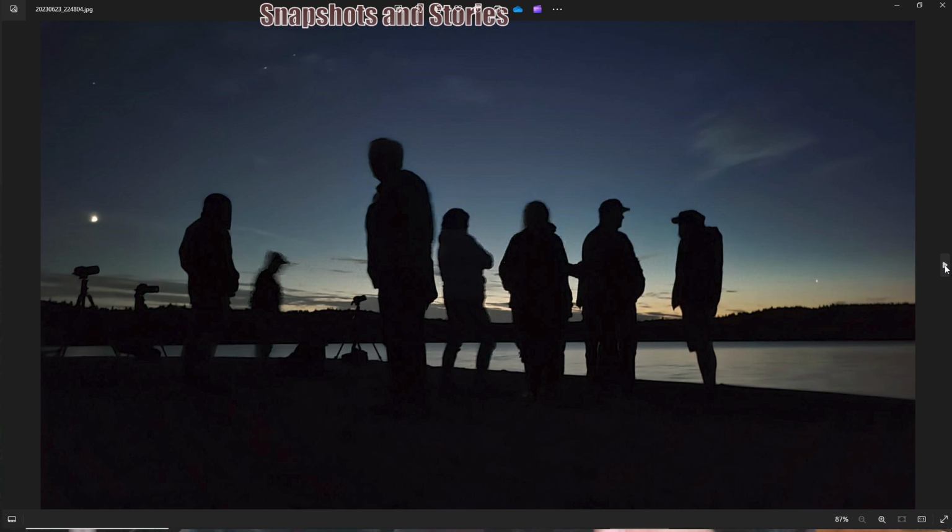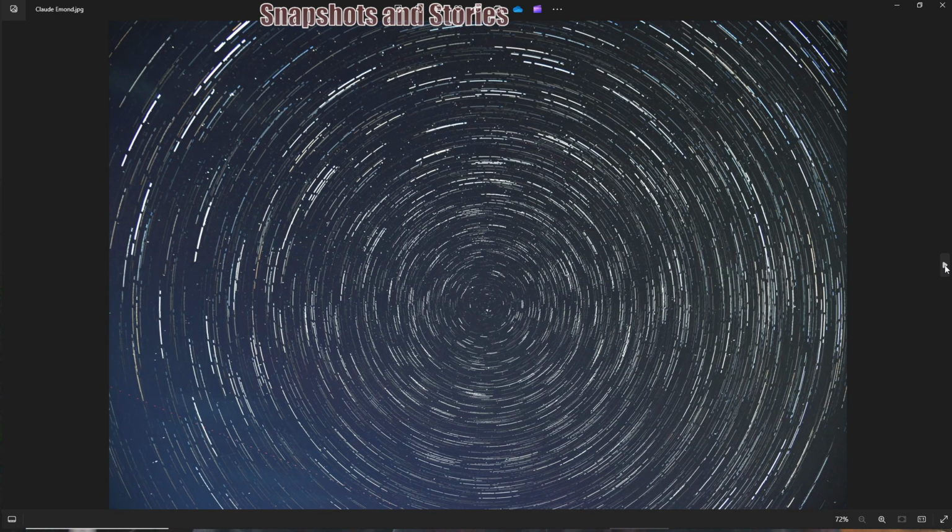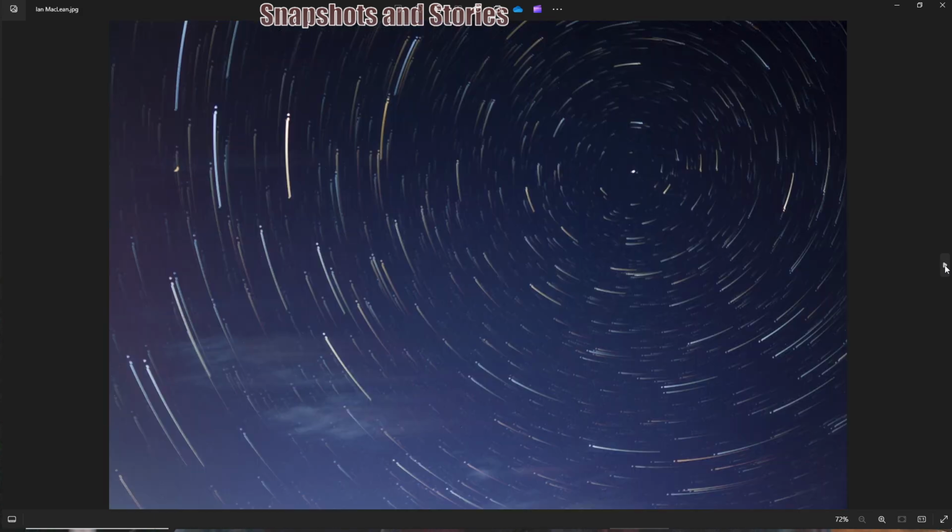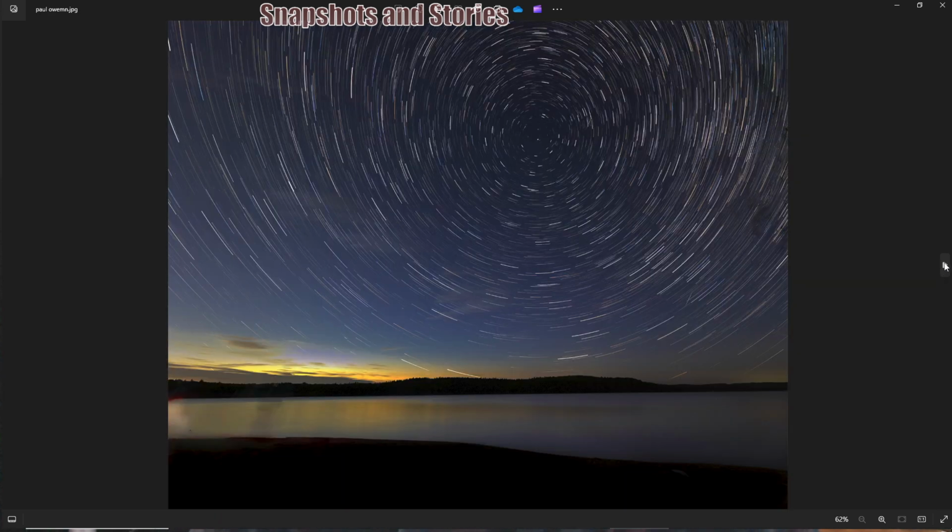I just want to show you quickly what they were able to achieve on their first night out. This is shot by a friend of mine, Claude Edmond, and what a beautiful capture of a star trail that he got on his very first attempt. This one here is by my friend Ian McLean, and again, this was his first attempt at doing star trails. Got an absolutely wonderful picture.